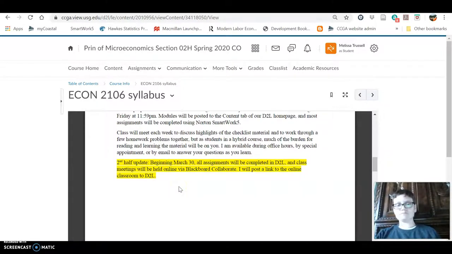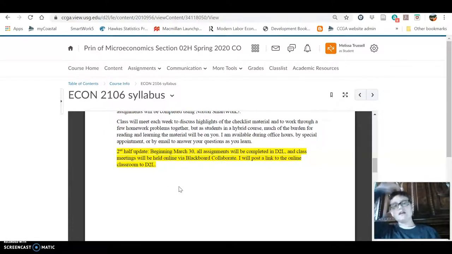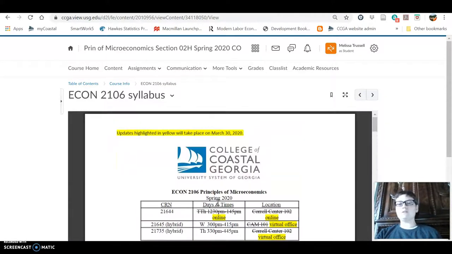The other thing that you'll want to note, and I'll show you this in a second, is that all of your assignments now will be completed in D2L. The reason for that is that SmartWork 5 does not work well on a phone, and I know some of you only have internet access through your smartphone. So I've moved all homework assignments to D2L instead of SmartWork 5. I'm going to leave the rest of the syllabus to you. Make sure that you read through the syllabus, especially those things highlighted in yellow, so you'll know what's changed.